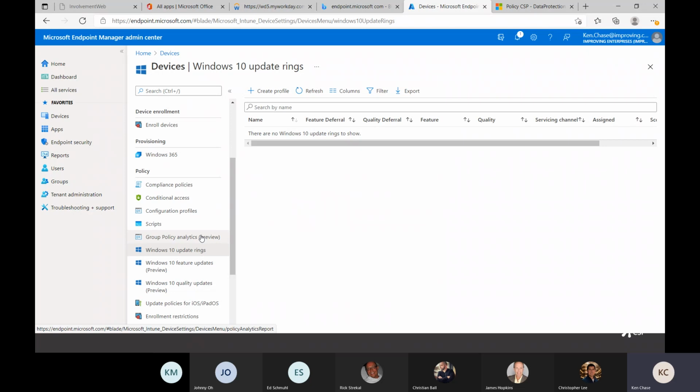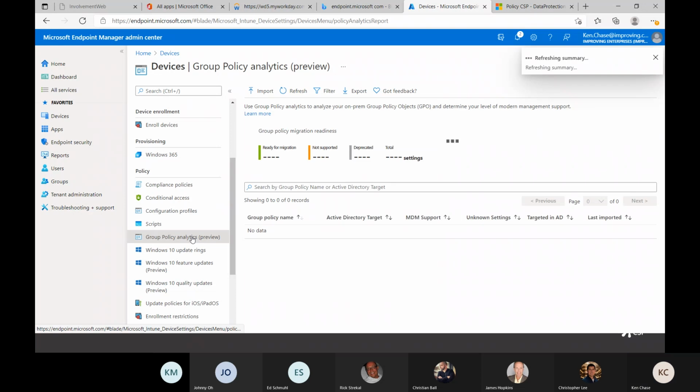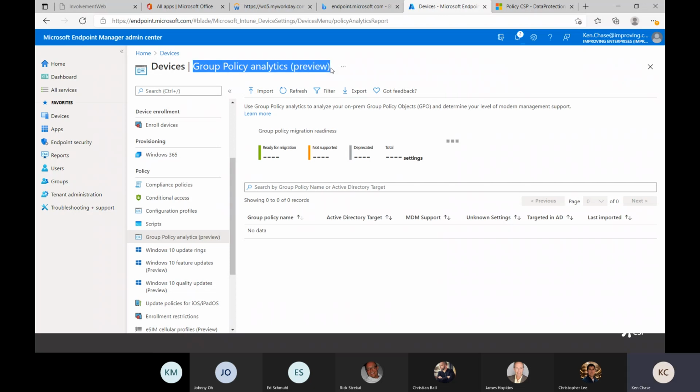Since we touched on group policy briefly, there's something I want to talk to you about. If you go the route of co-management, this is going to help you a little bit. This new feature, which is in preview, is group policy analytics. It'll review the group policies associated with devices and basically tell you what group policies may be a problem.